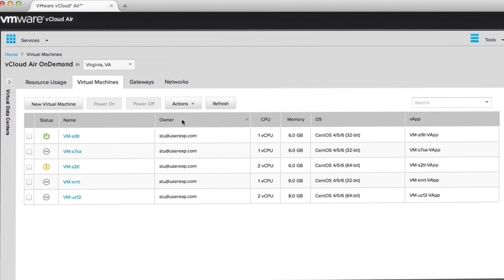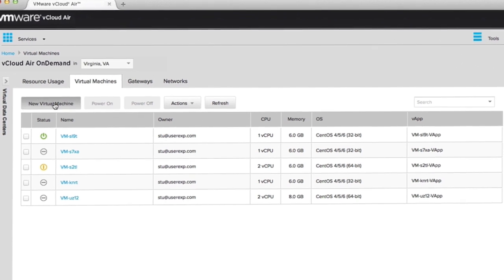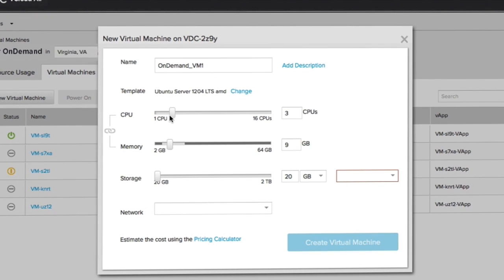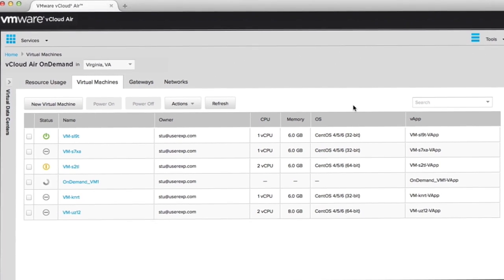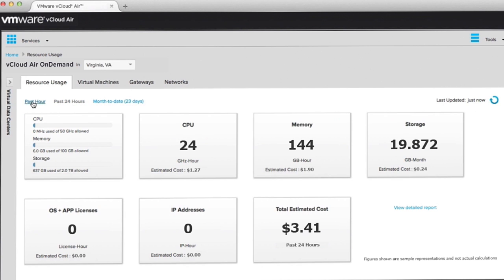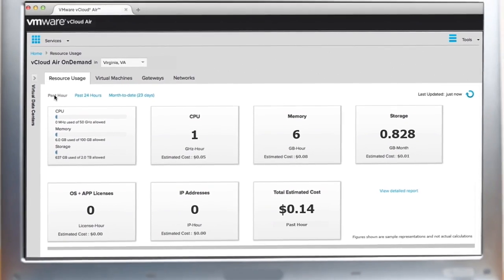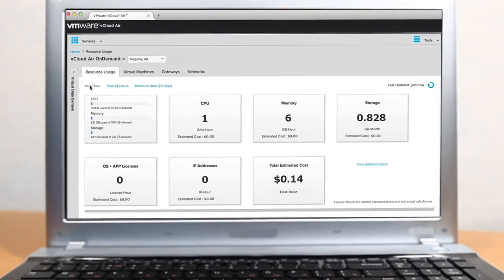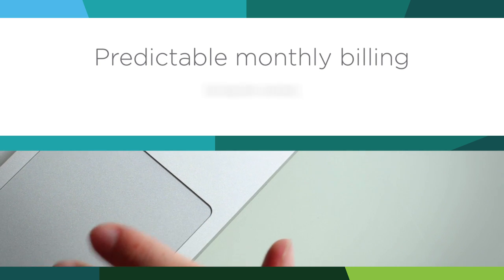When logging in for the first time, you can create your first virtual machine and define your CPU, memory, storage, and networking requirements. Once you're up and running, monitor your resource usage by month to date, the past 24 hours, and the past hour. Dynamically increase or decrease capacity based on your requirements and budget. Predictable monthly billing occurs on the same day of each month.